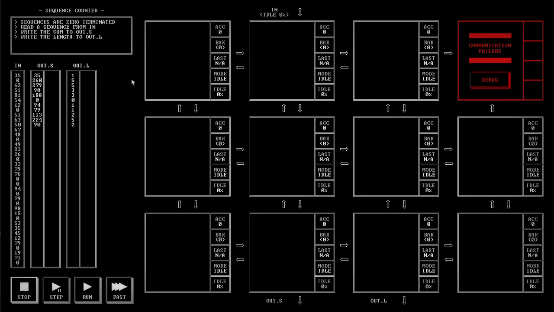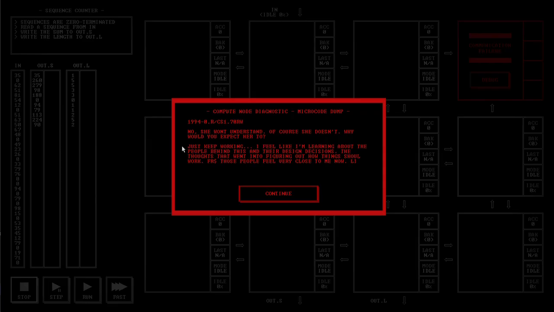So last time we made a sequence generator, and now what are we reading? Two sequences. Write the sum, write the length. Oh, this is interesting. Okay, so our input is the sequence, and we're outputting a sum to one output and outputting the length to another output. Let's read what this has to say first.